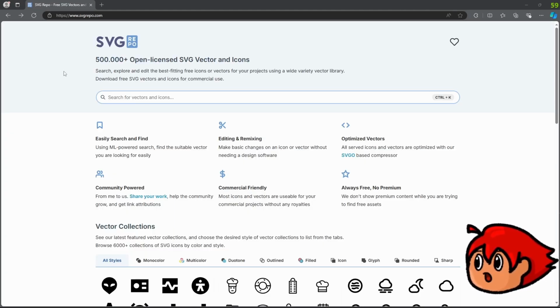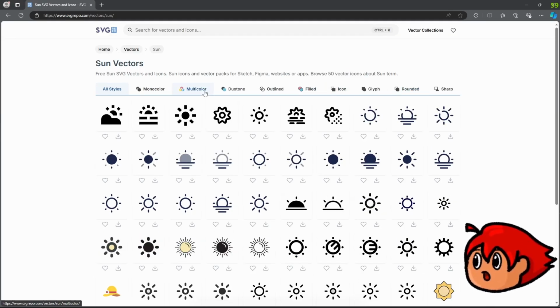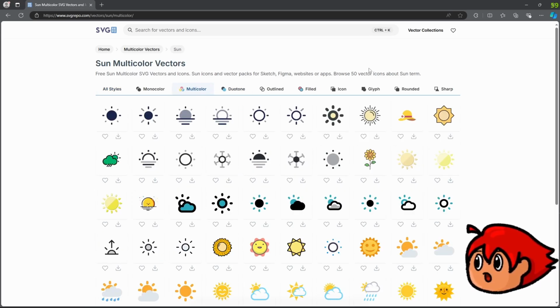Next one is svgrepo. Now if you read here, it says most icons are usable for commercial projects without any royalties. So it's not all icons. I'm gonna show you now how to know the one you're downloading is free to use commercially. Let me search, for example, sun. Now you can choose a style, and usually multicolor is the one I like most. So let's see, and open, for example, this one and that one.